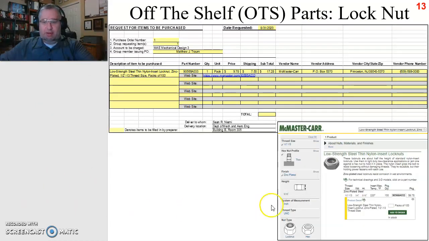So the lock nut is purchased on McMaster-Carr. So here's the entry on McMaster-Carr, and what you want to include in a purchase order so that the requisition office or the purchasing office can buy what you've specified is you need a description of the item to be purchased, which gets dropped in right here. You need a part number, which gets dropped in there. You need the quantity that you need purchased, which is there.